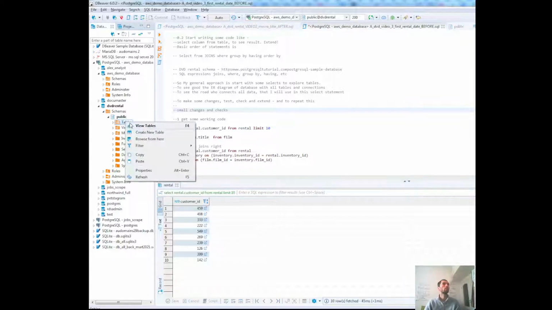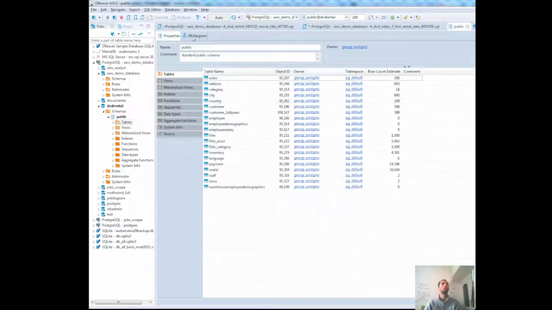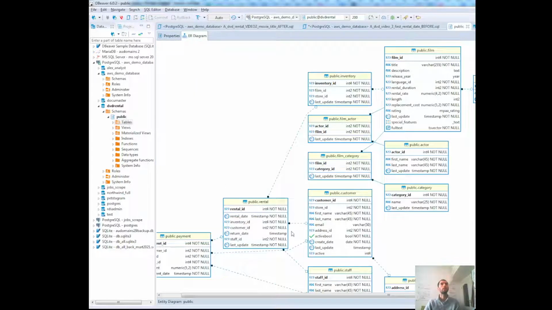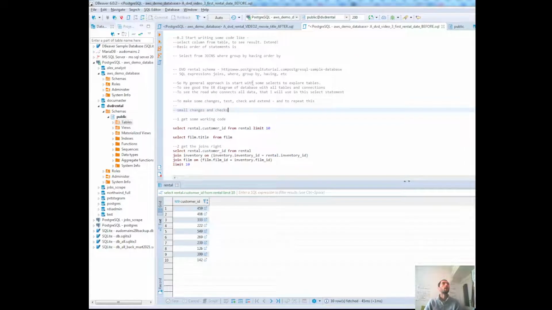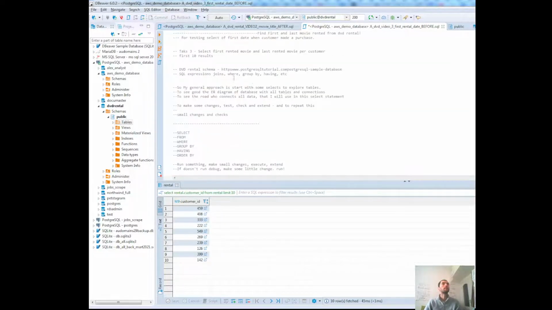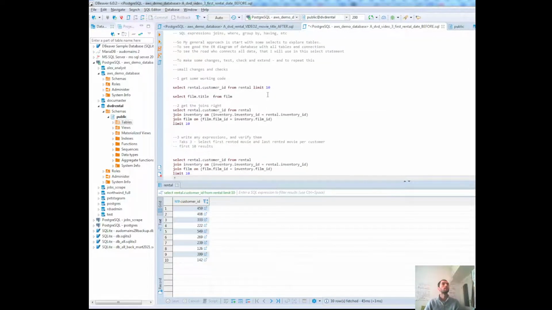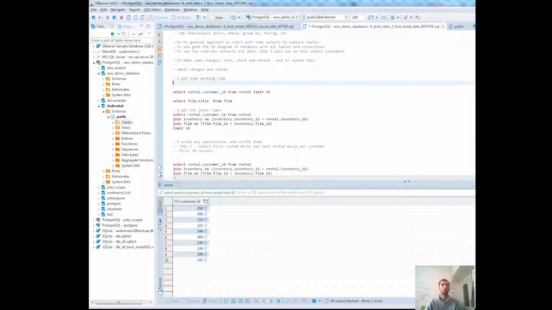So I'm clicking on tables, view tables, and here from the ER diagram you can navigate through the tables. So the task is: select first rented movie and last rented movie per customer, first 10 results. Let me copy this until here.